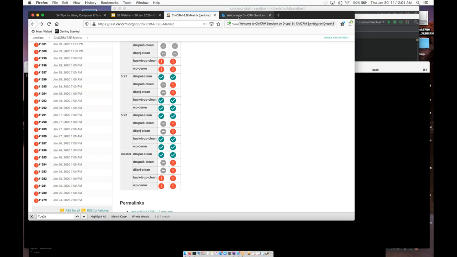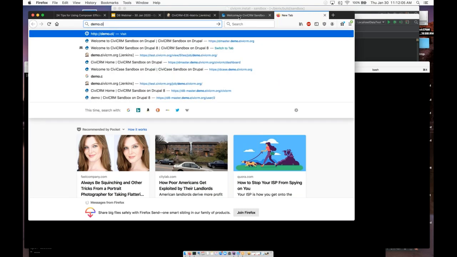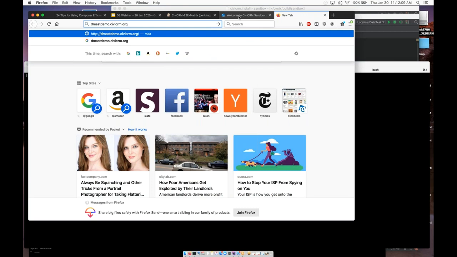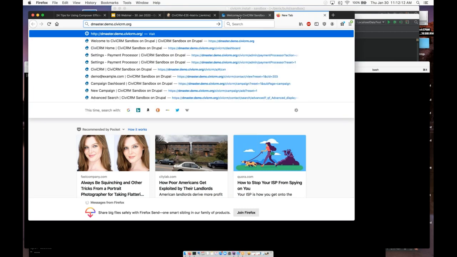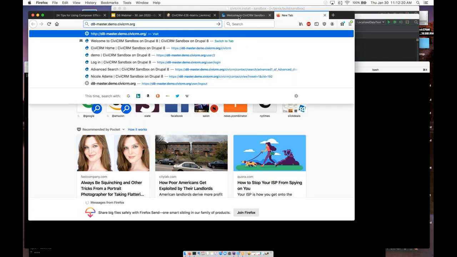The next thing that's useful, if you are familiar with the demo.civicrm.org sites, there are several of these. D Master is probably the one that most people have seen, which is Drupal 7 running CiviCRM Master. There's WP Master for WordPress, and now we have D8 Master.